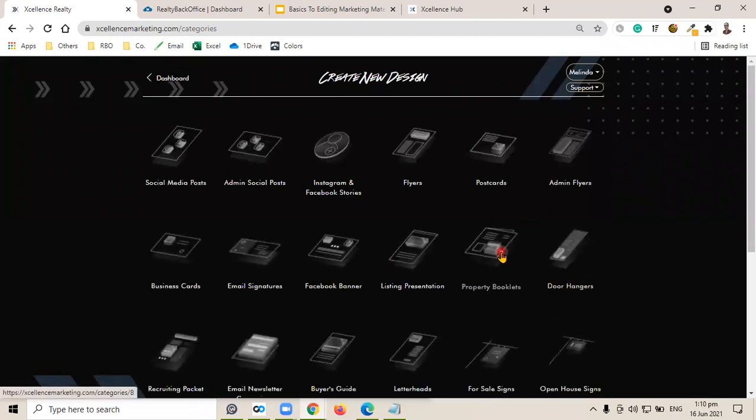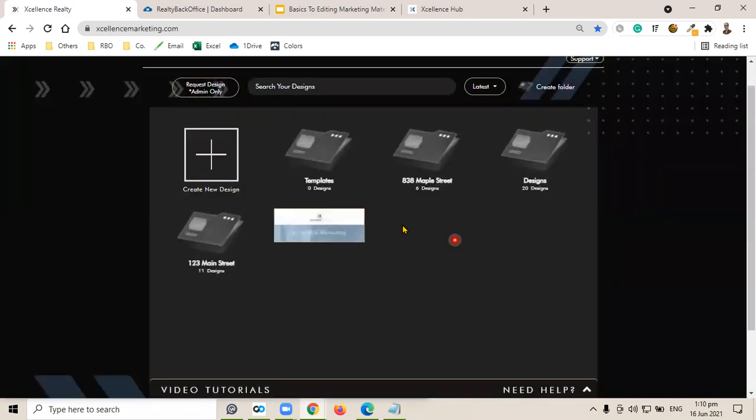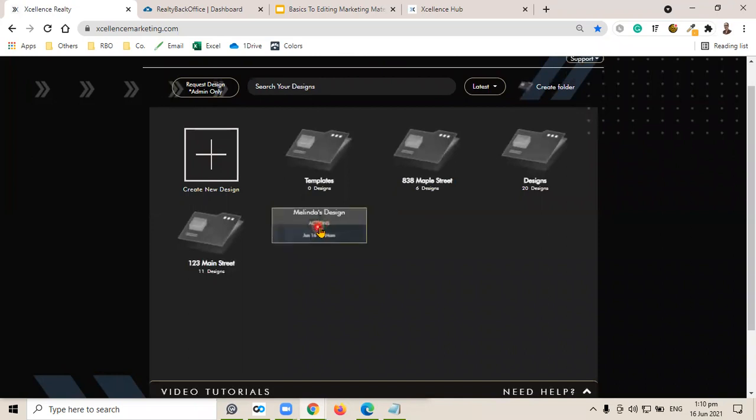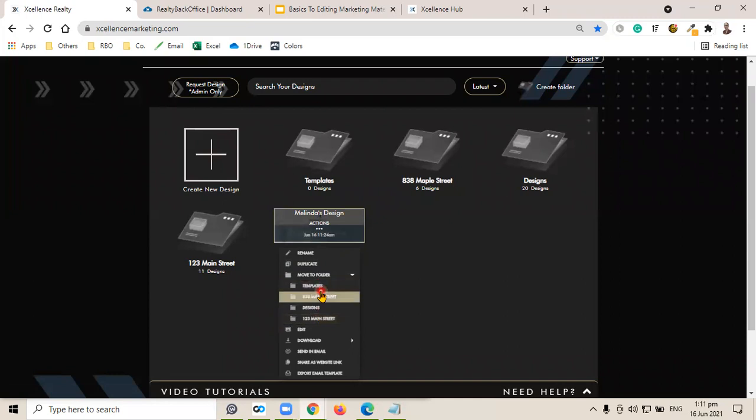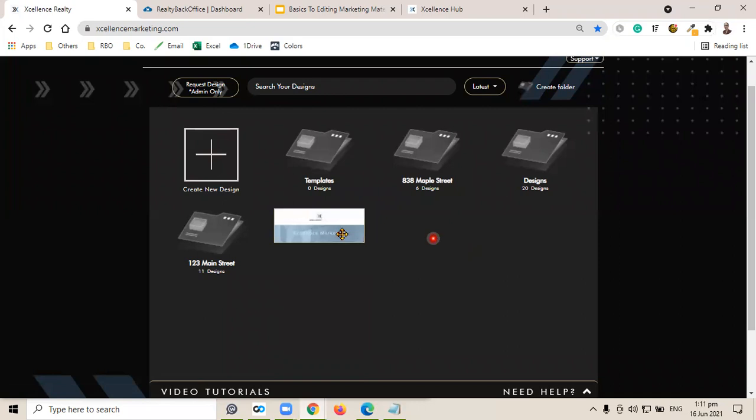And of course, on the dashboard, you'll also be able to see all of the designs that you have created and saved. So let's go ahead and hover over this design right here, and let's go ahead and click Actions, which is going to give us this menu here so that you could rename the design. You can duplicate it. You can move it to a folder. So when you click there, it's going to give you the folders that you have created. We can transfer the design to any of the folders this way, or you can just drag and drop the design to the folder. So let's go ahead and do that and drag and drop this design to this folder.